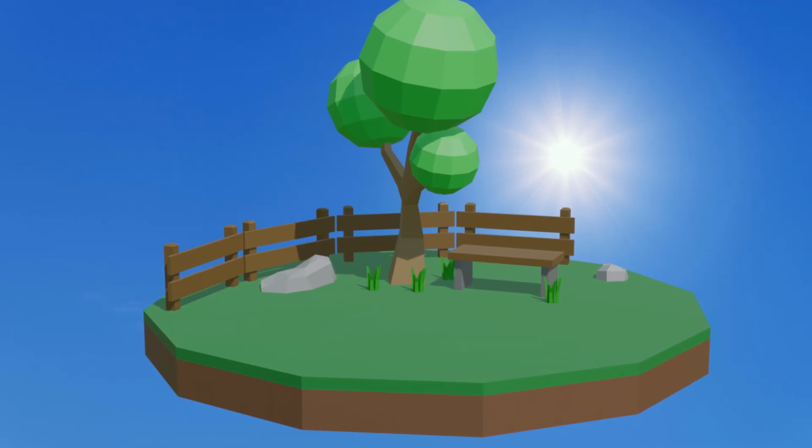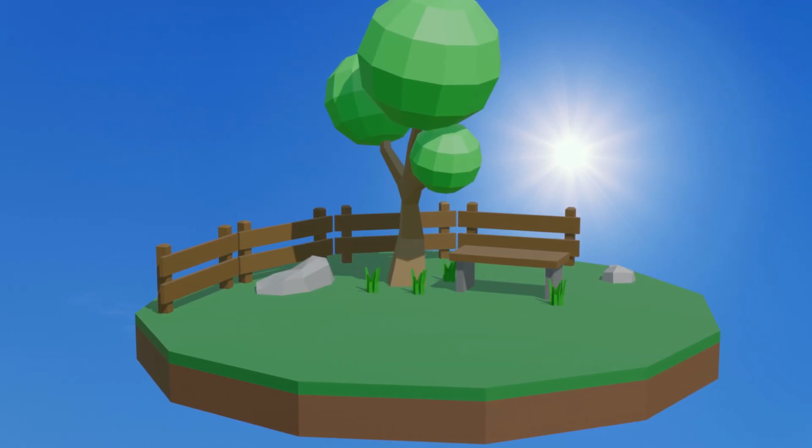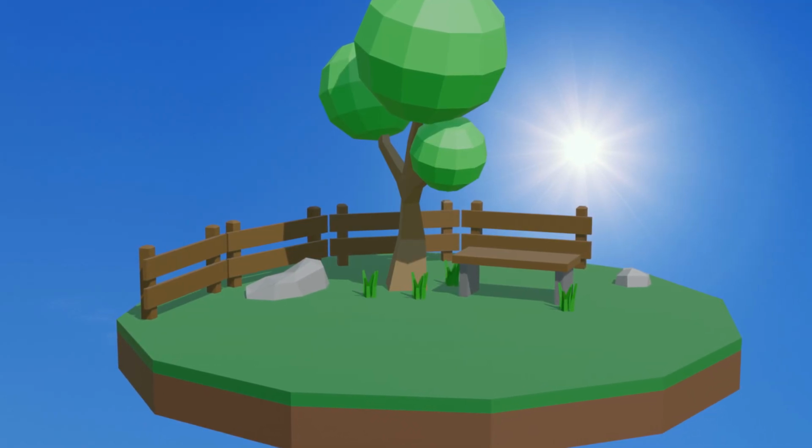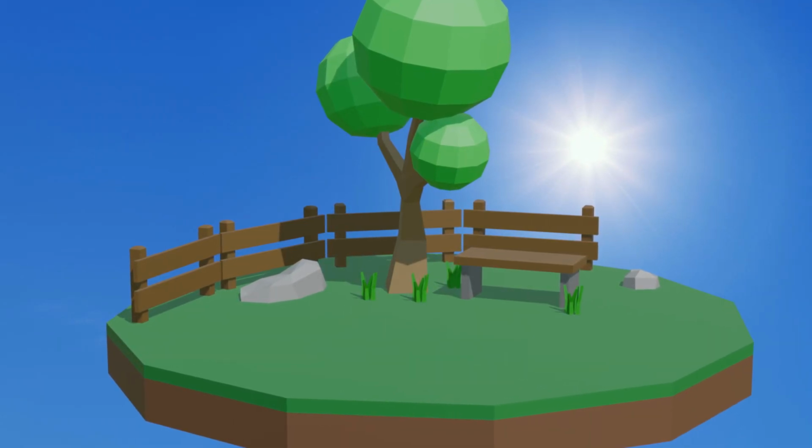If you haven't seen the first part of the series, I would highly recommend checking it out, as we have created the island and the tree in the first episode, and in this, the second episode, we will go ahead and create the fence and the bench.